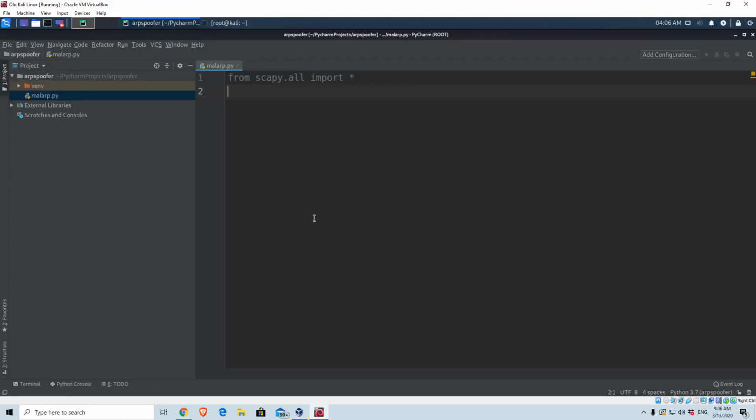Bye. Welcome back. Let's see how ARP spoofing really works. Alright, so now that we imported our library, the first step in order to actually perform the ARP spoofing is to create the malicious packet. So how can we do that?